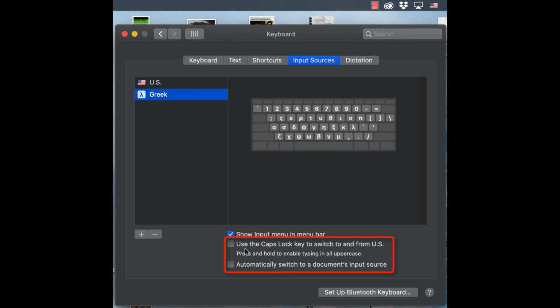It also gives you a shortcut instruction: use the caps key to switch to and from US. If you select that, when you use the caps lock key, it allows you to switch quickly. It also has automatically switched to a document's input source.